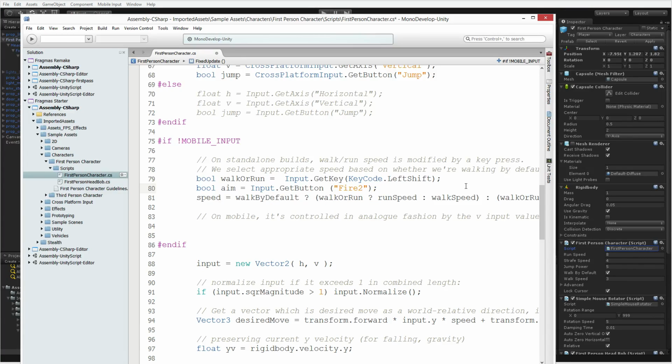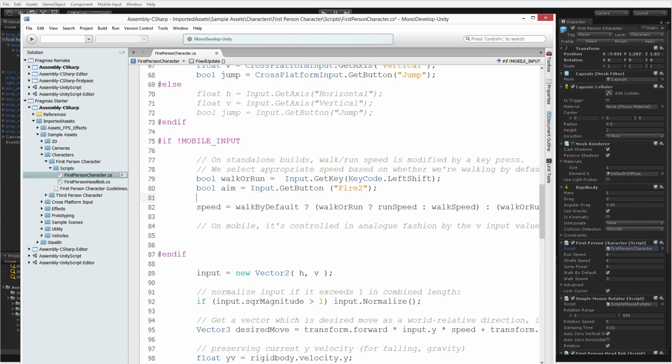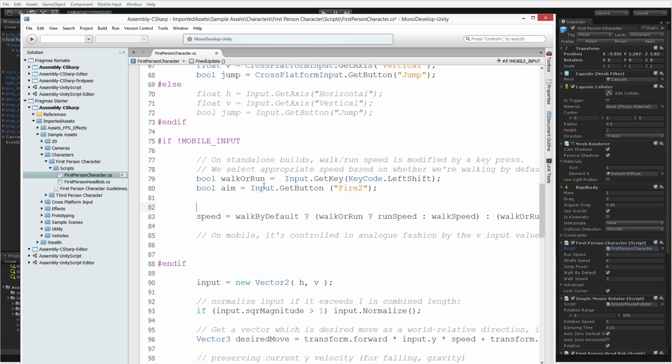I'm not a particularly big fan of using key codes here, left shift key codes, just because, what if you're playing on a device without a shift key or you want to remap it? But that's how it is right now. They are in beta, so I'm sure that'll get cleaned up eventually. And so now we know whether or not we are sprinting or whether or not we're aiming.